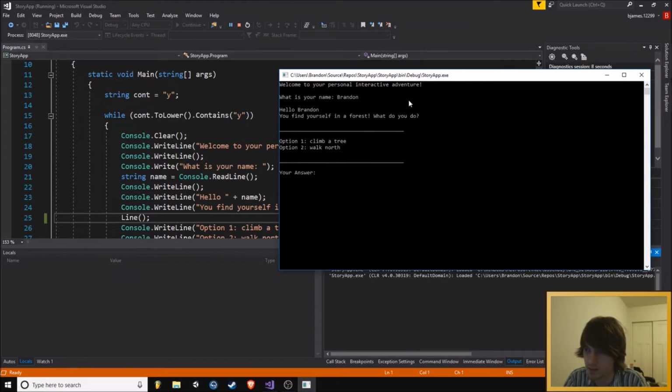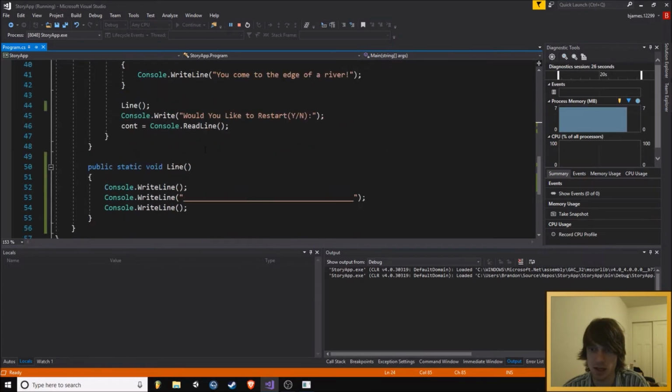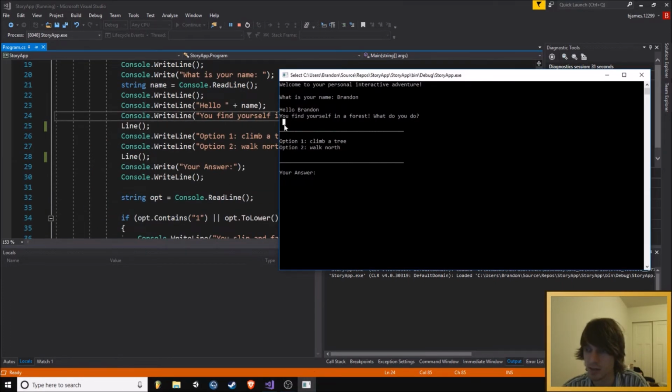It says, hello, Brandon. You find yourself in a forest. What do you do? Okay, and you can see here we have a line showing up, but there's an extra spacing here. And that's because we still have the right line here. How much spacing is 2? Oh, right, because this has a spacing there. I'm not sure how much spacing I want to give it. I might consider expanding the spacing on the bottom to make it even.